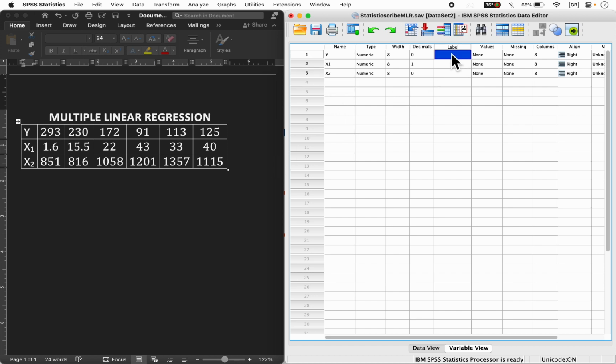Then the label can be whatever the variable is representing. You can just say y if you like, x1, x2, or label it the thing you want. Maybe y is for sales, x1 is for income, and the next one is maybe output or expenditure, whatever it is. But for the sake of this tutorial, we have y, x1 and x2.